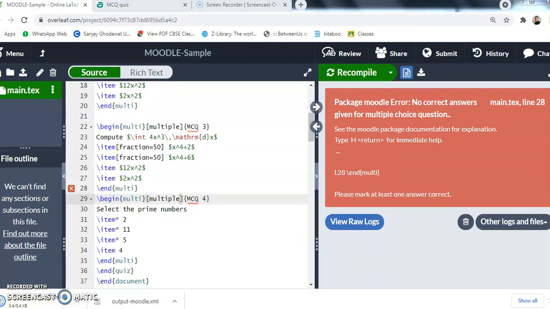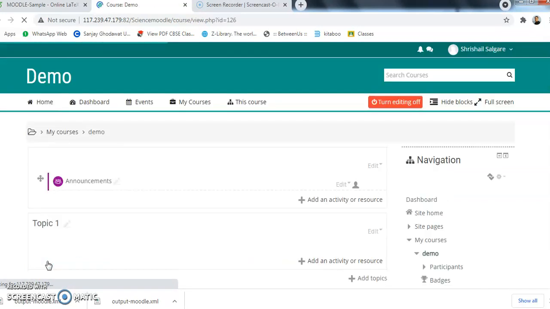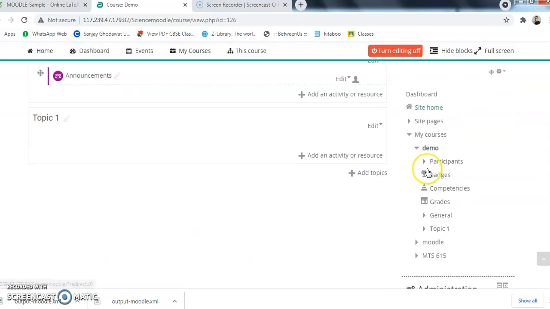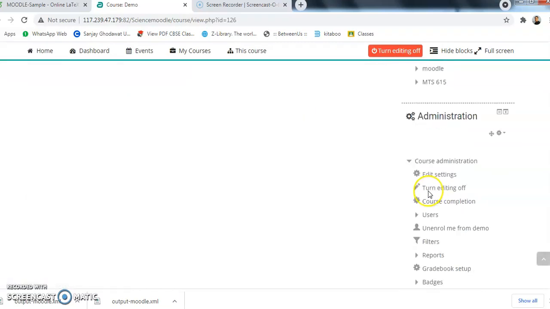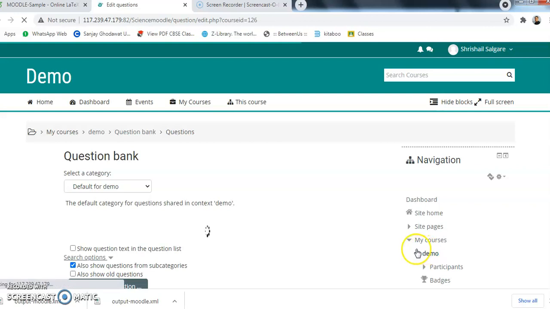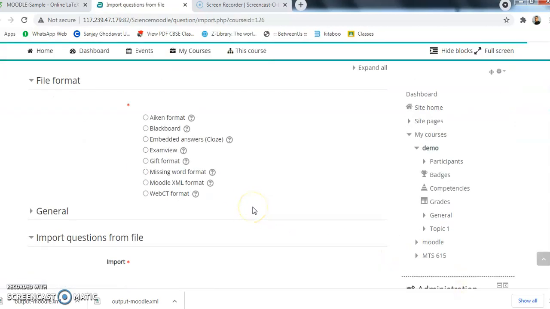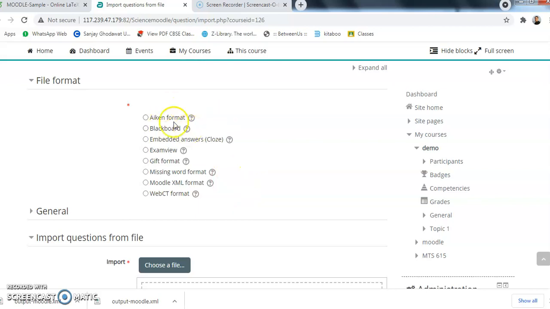Meanwhile I will shift to the Moodle course, where I created a course named demo. I will open that demo course, and in the demo course we have to upload the question bank. To upload the question bank, go to the course administration panel. In the course administration panel we have question bank as an option. After that click on the import option. Click on import option, and whatever file you have downloaded, you have to import here. Before that you have to select the format. Different format files are available.